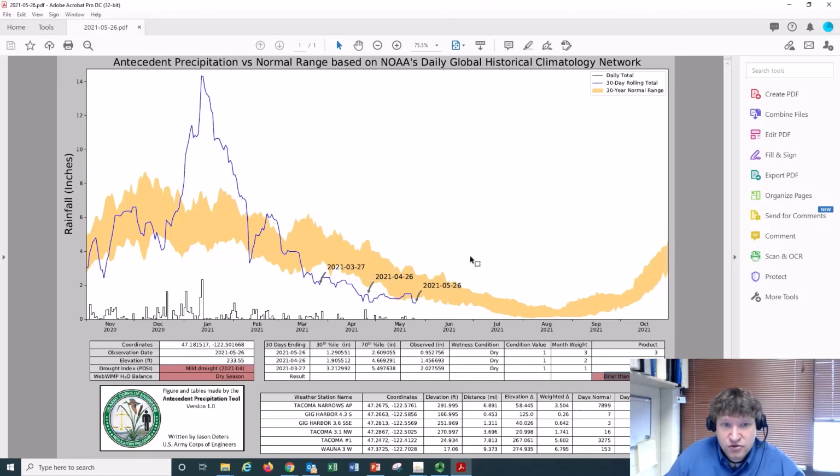And we are also in the dry season for Washington State, or entering the dry season for Washington State. But you can see the fact that there is a little bit of a drought in late March and throughout the months of April on the data. So the yellow is the range for the 30-year normal range for this region, and the blue is the 30-day rolling total, and you can see that the blue line is outside of that 30-year normal range during the months of March and April, and even into May.